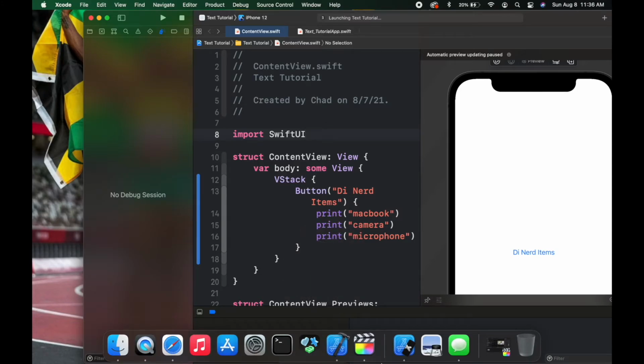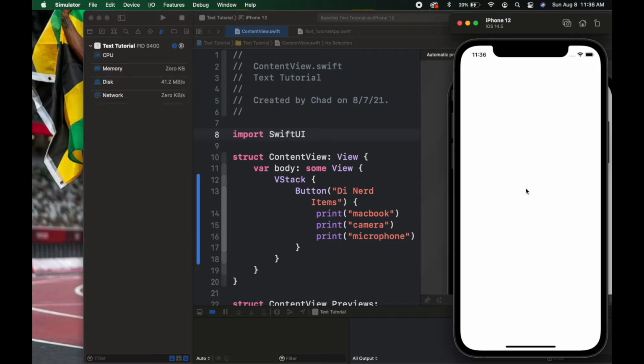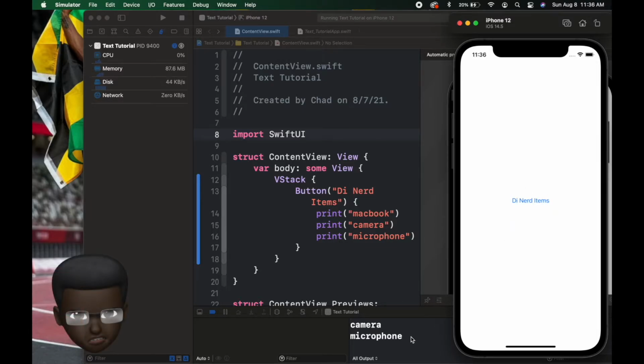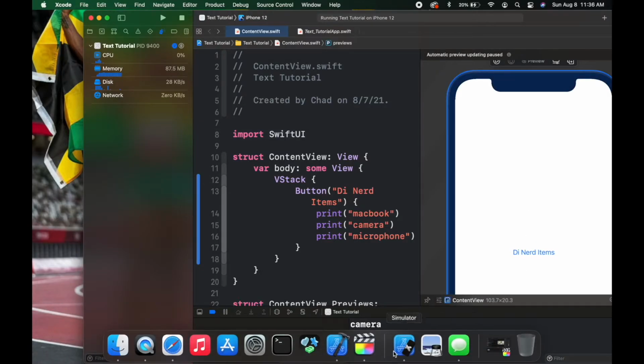And then as the simulator builds and so forth, you can just click on the simulator and it will show up here. And then what we're going to do is we're going to click the button and we're going to see different stuff happen. And I know this is pretty simple. You want to make apps right now, but trust me, this is how it starts. You have to take your time and continue building. So the first thing you notice is we see MacBook, we see camera, microphone, and I clicked it twice. That's why I'm seeing it again. So if I click it again, let me jump back to the simulator, sorry.